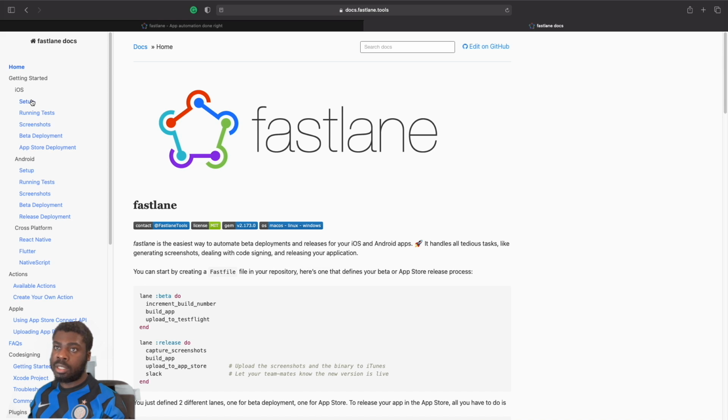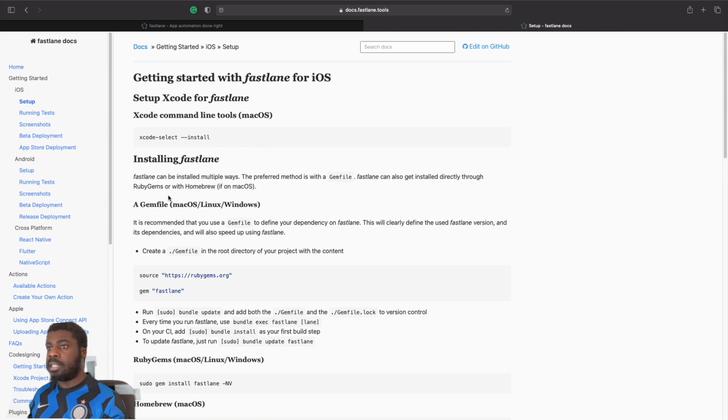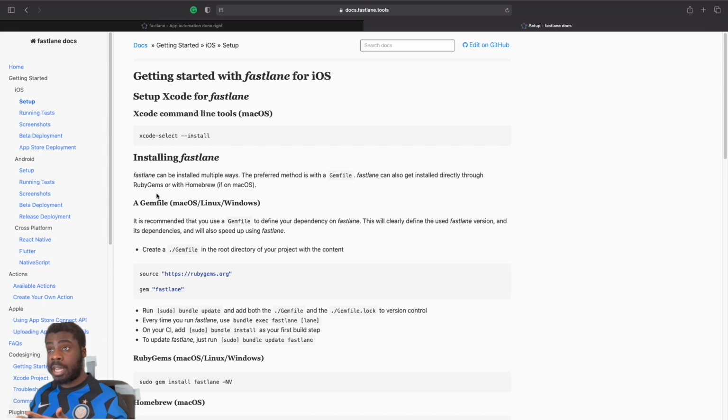As you can see on the left hand side, there's actually two setup guides. Now you can actually use Fastlane with Android, but for today, obviously we're just going to be using an Xcode project, so we're just going to do the iOS setup. So if you just click on setup here, this is actually the guide of how to install Fastlane onto your machine.